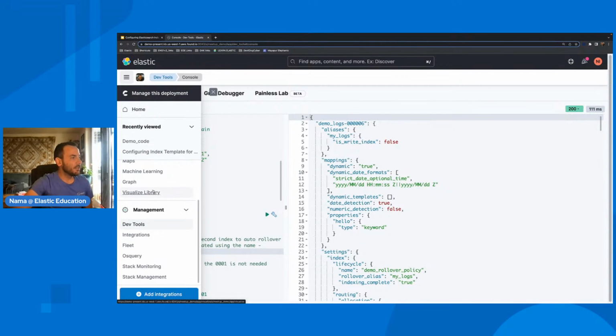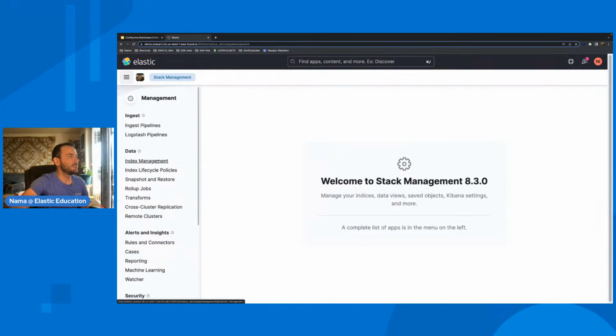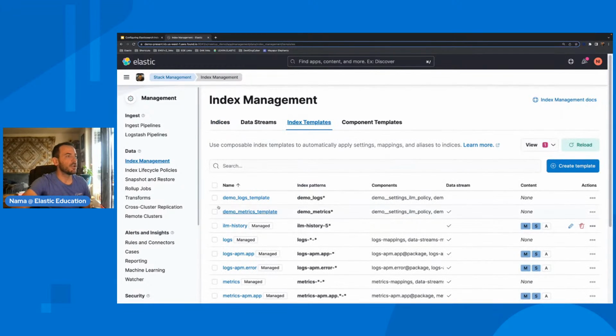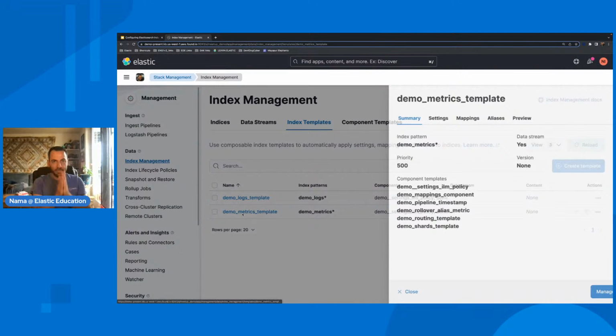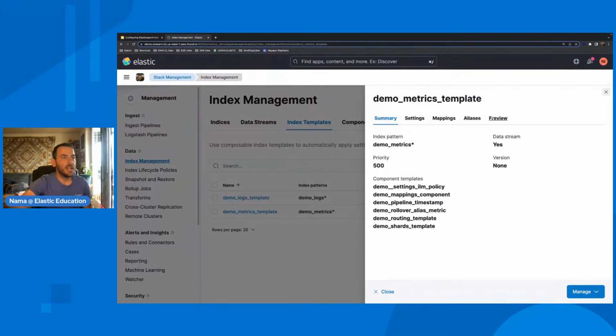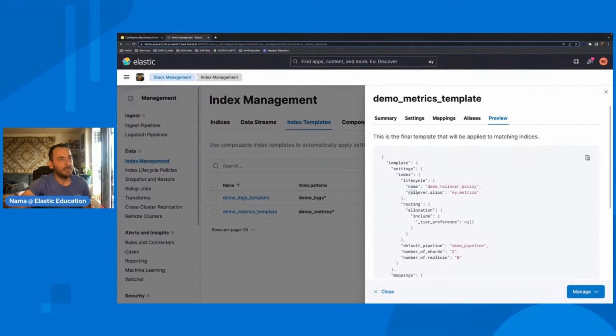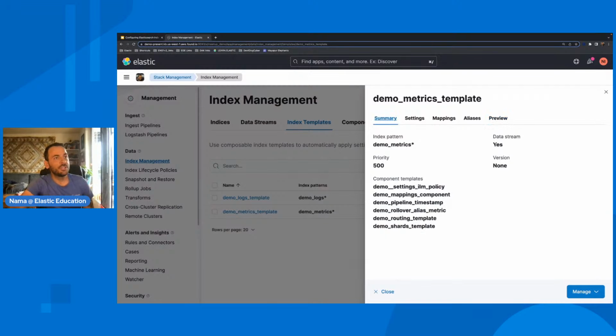So let's go back and take a look at the other template we're going to use now. This one is going to be a little bit different. Index template, we're going to come here and do the metrics this time. Metrics has almost everything the same. I'm even specifying a my metrics rollover alias. I'm also turning on the data stream option in the settings to tell this to be a data stream. So let's see the difference in action.